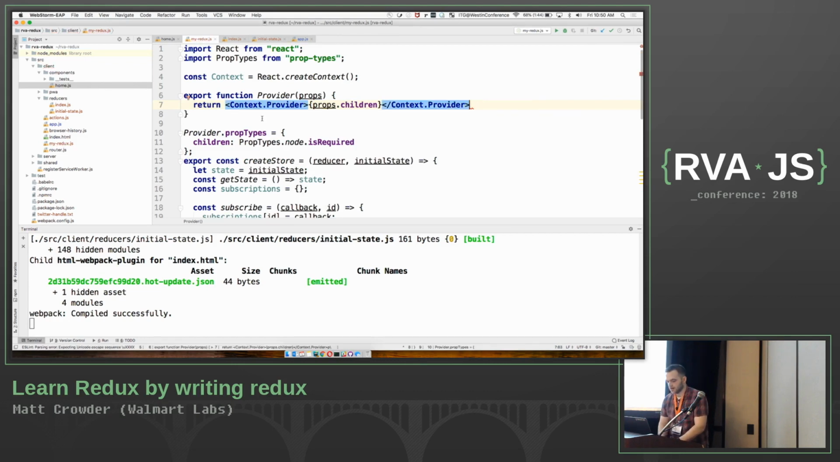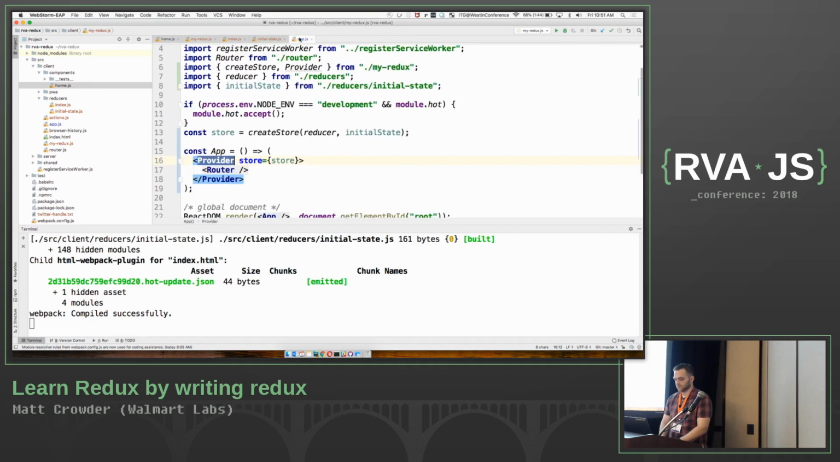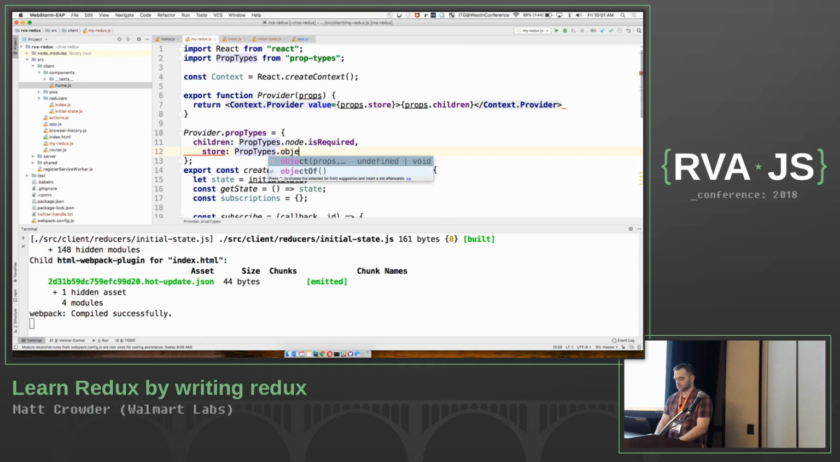Okay, so then now we need to set the value. And then we just say props.store, because that's where we got it. We got it in app.js, right? We have the store equals store we passed in. So then we just say this is PropTypes.object that is required.